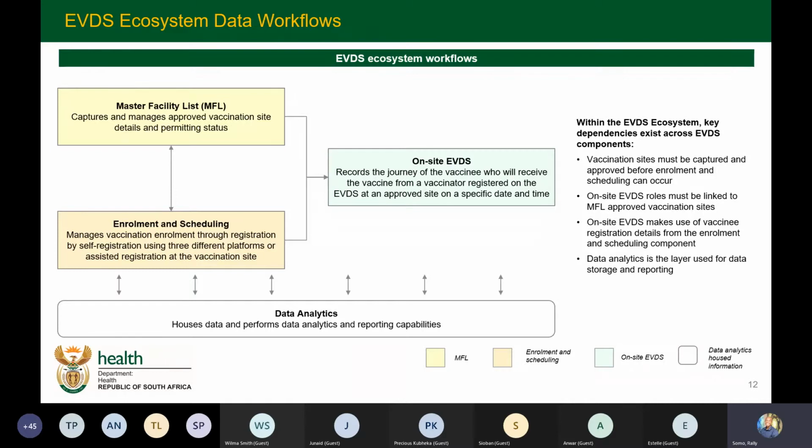And I now want to go into some of the key dependencies that actually exist across the EVDS components. Vaccination sites, colleagues, need to be captured and approved before any form of enrollment and scheduling can occur at that specific site. And then on-site EVDS roles need to be linked to an MFL approved vaccination site, and that on-site EVDS makes use of the vaccinee registration details that it would have gotten from the enrollment and scheduling component. And again, lastly, the data analytics being the layer used for data storage and reporting.